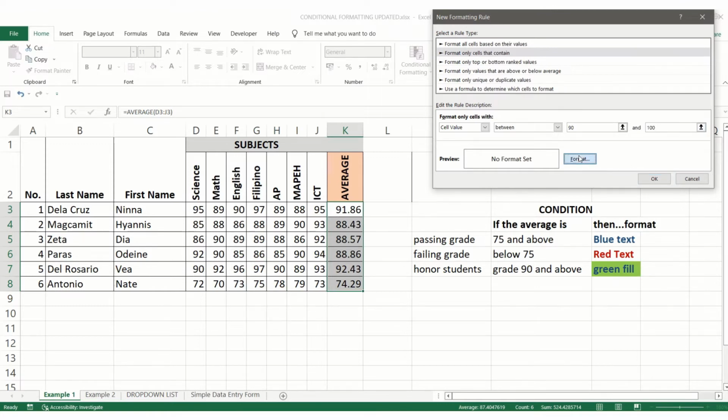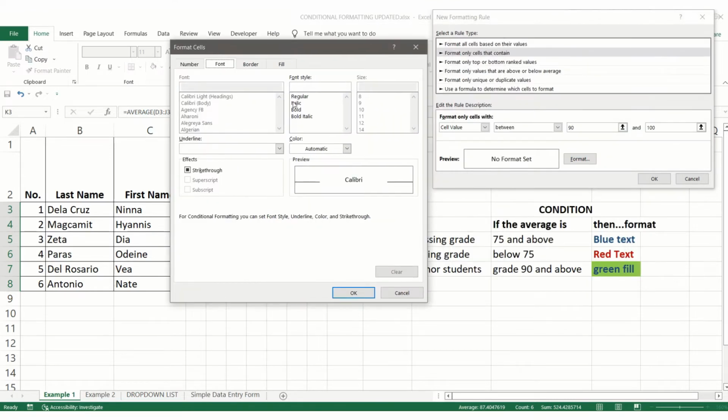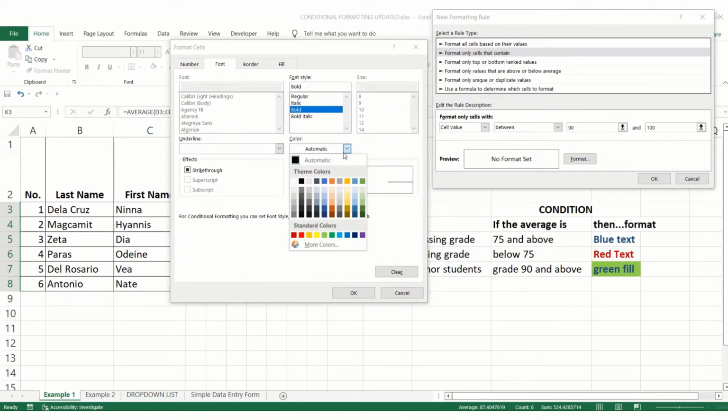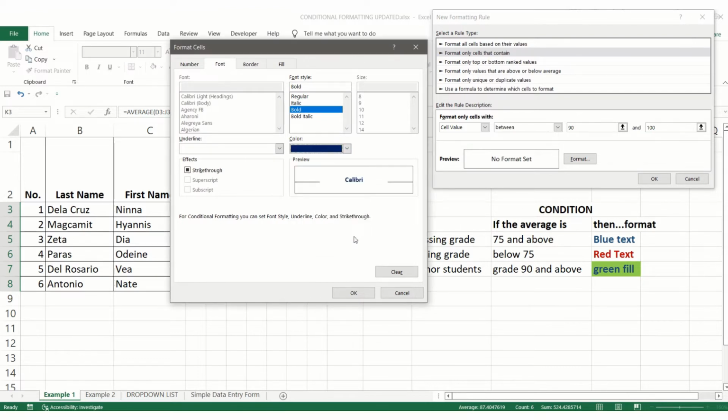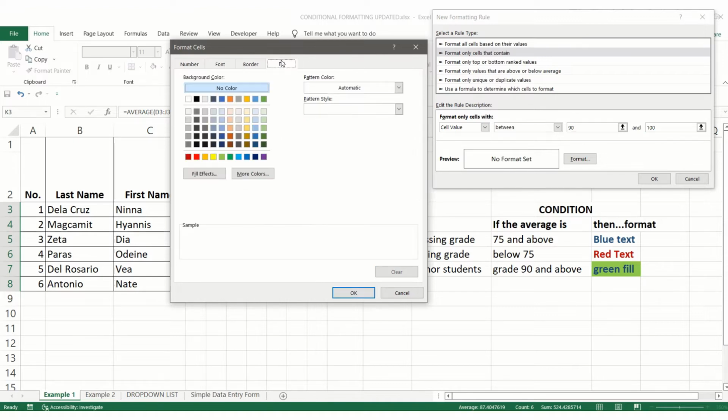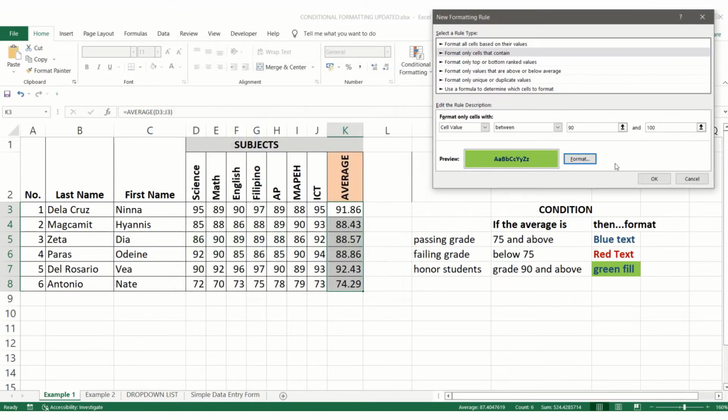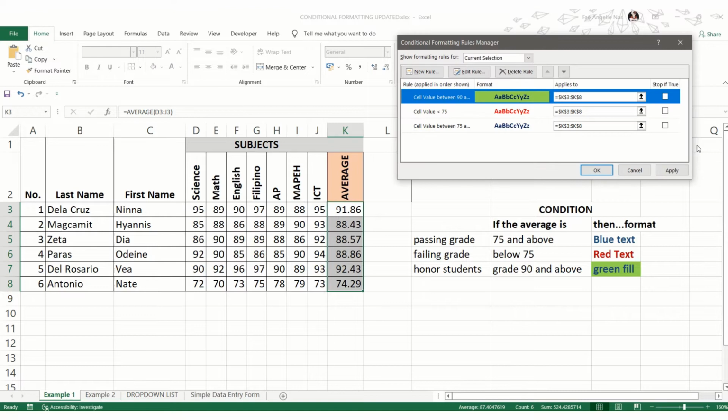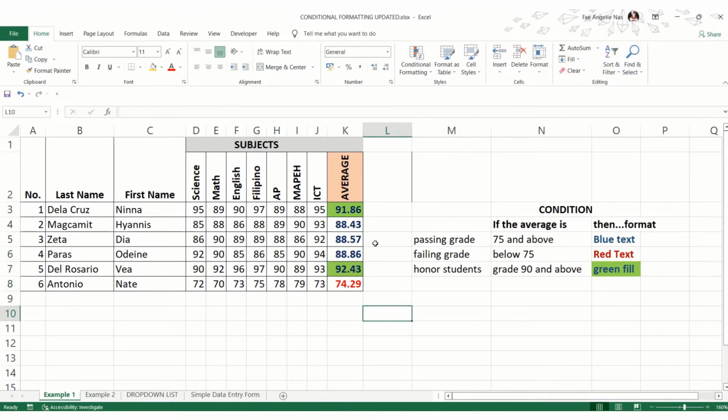And then select format, and let's emphasize it, so bold and blue text color. And then for the fill, we have green fill. So select OK, and then select OK. Now that we have already created the different conditional formatting rules, we can just select OK to finish. As you can see, it will automatically be applied to the selected range of cells.